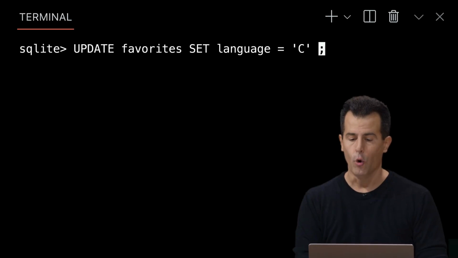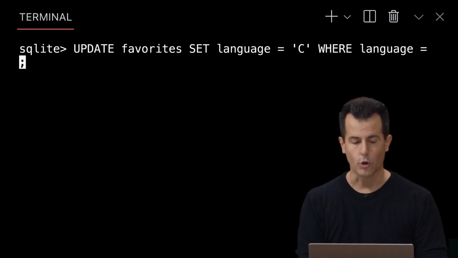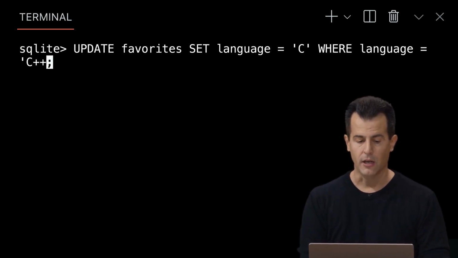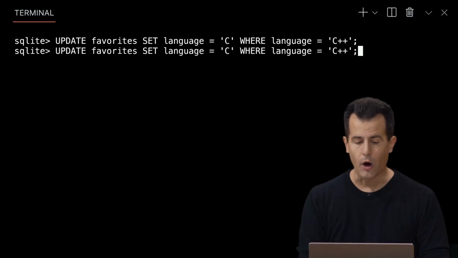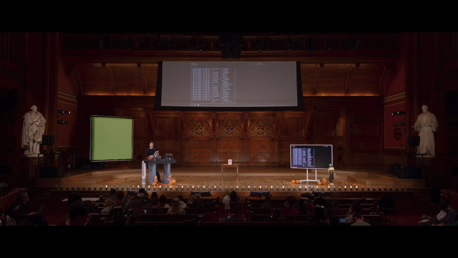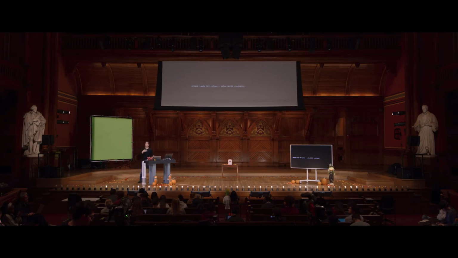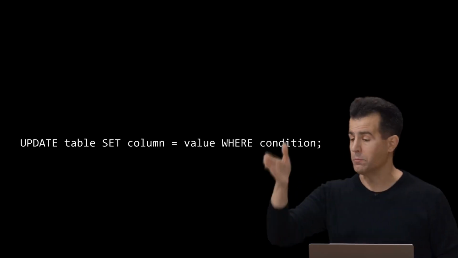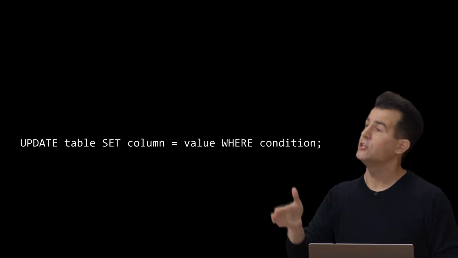So let me undo this, where language equals quote unquote C++, and I'll zoom back out, enter. And now I think we're back in business. C is among the answers. Yeah? Is essentially doing what at the end? It's essentially find and replace. Yes, in layperson's terms, this is find and replace implemented with SQL.